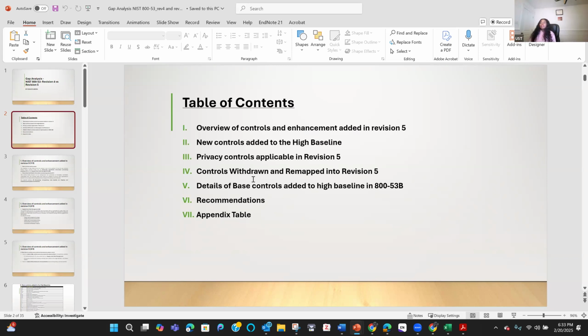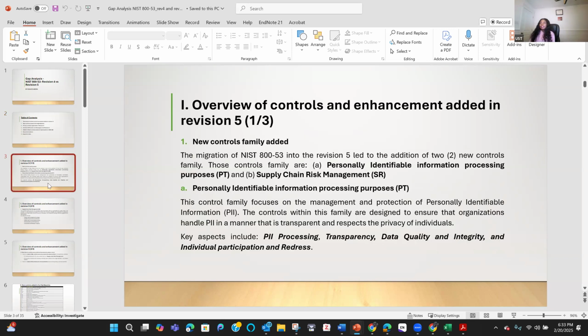So our students were able to do this and also presented their work. All right, control withdrawn and remap into Rev 5. Details of base control added to high baseline. As I said, their system is a high system. And you see, the presentation is so neat.